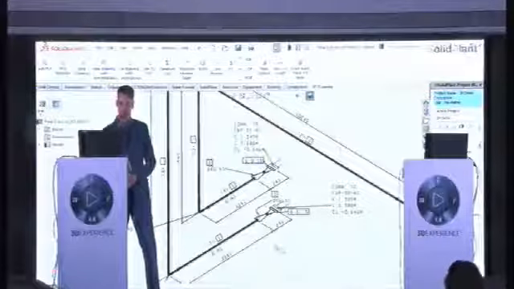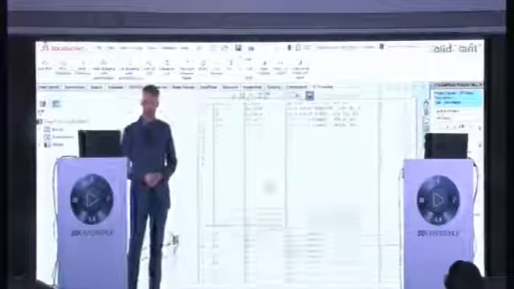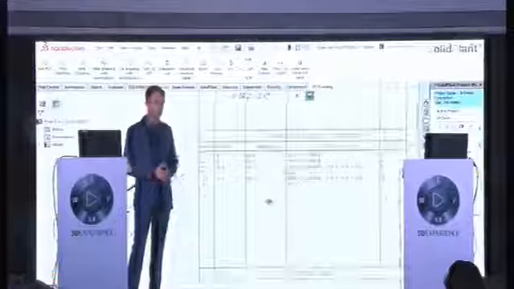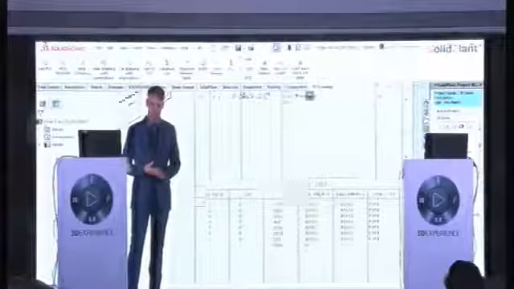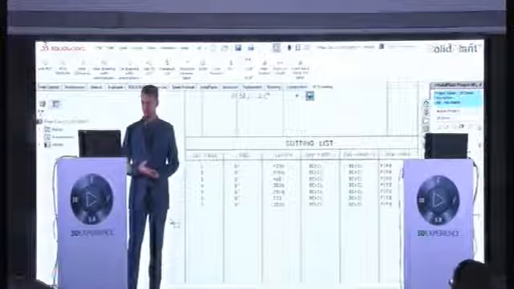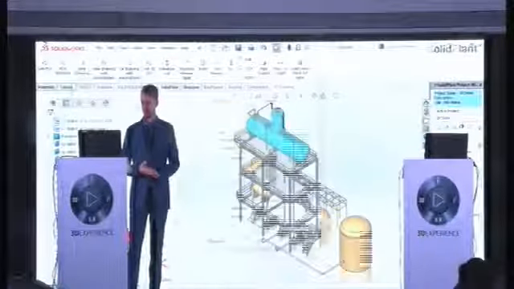And beside this, at the same time, it will help create a so-called PCF file, which can be imported into stress analysis software, which is also very important to have.